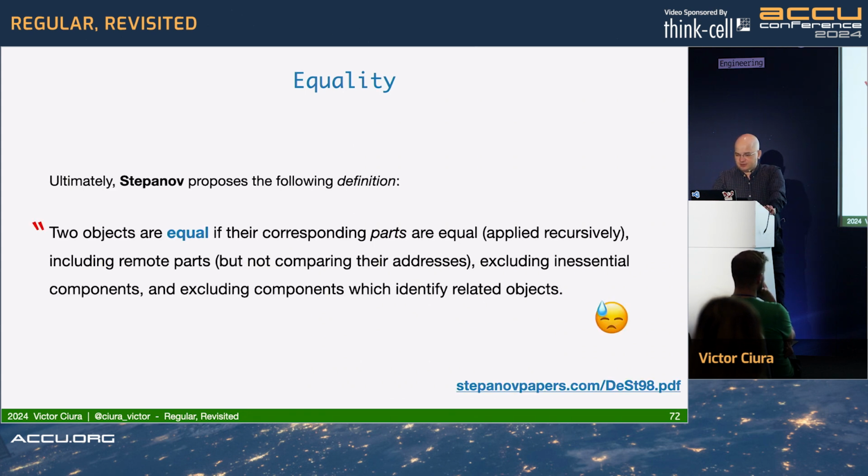So a quote is from the original Stepanov paper again. Two objects are equal if their corresponding parts are equal, applied recursively, including remote parts, excluding inessential things. So it sounds like a very convoluted, hand-wavy definition of equality, and it is.